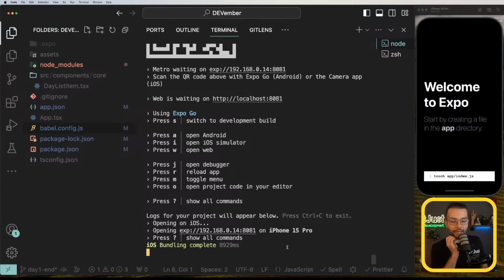But maybe if we have time today, we're gonna install Reanimated. But we'll see. Maybe not today, it's gonna be too much. But in this series, we're definitely gonna work with Reanimated.